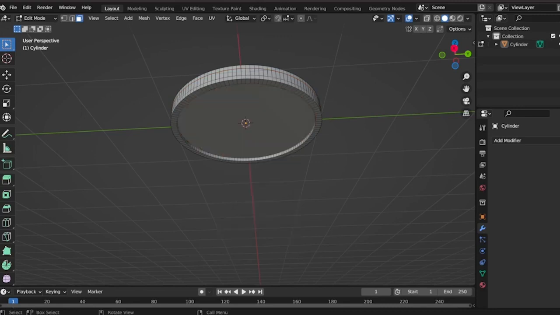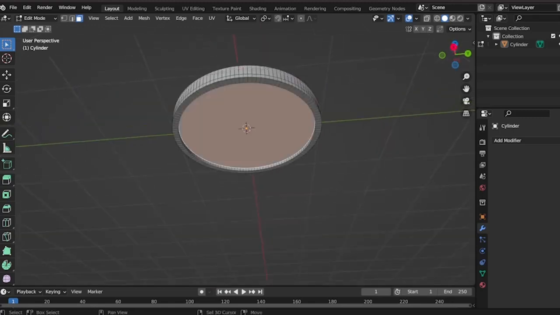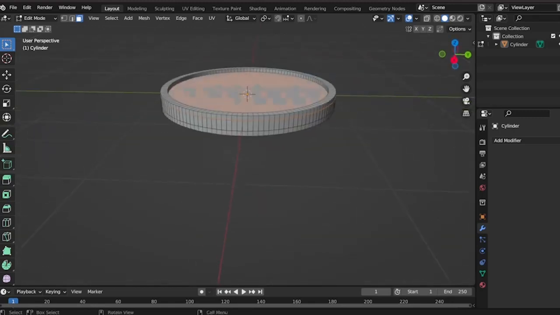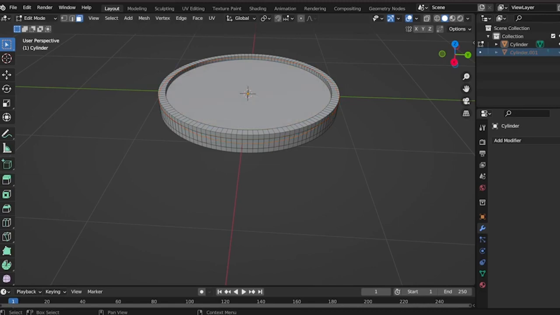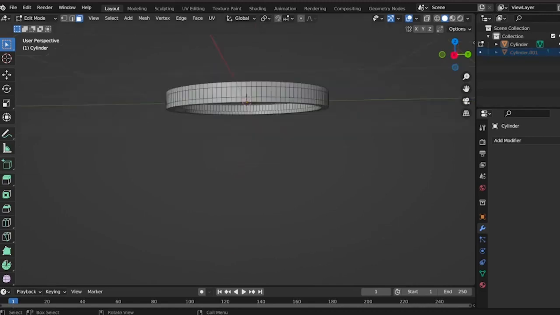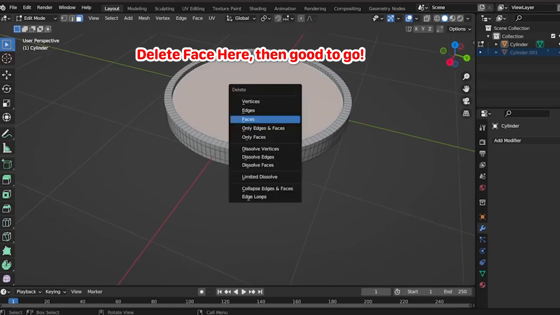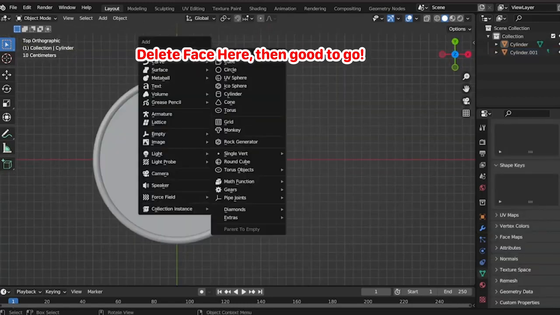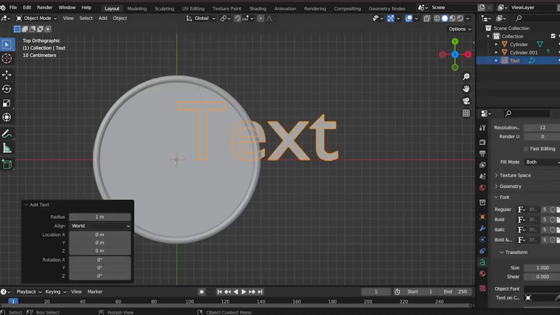Now we got a better view at it. Select that face, shift, click. Both faces selected. Now hit P, separate by selection. Toggle those. Let's see, text. Hit G, pull it over just so you can see it.